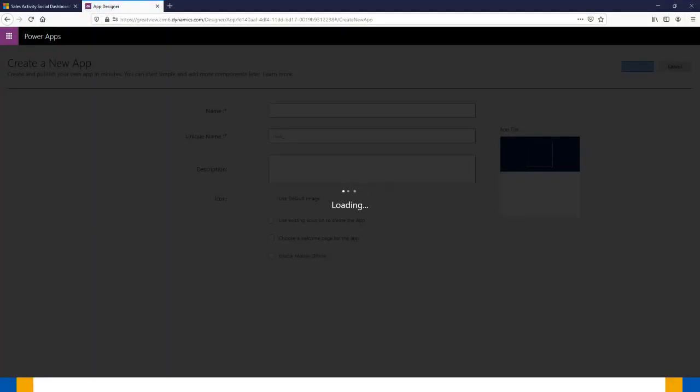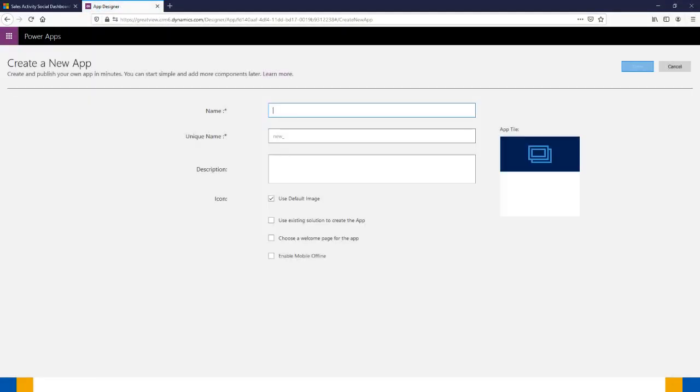After we click the Create New App button, it's going to open up another tab where we set up the key details of our app. You may notice that the unique name has new at the start. This is due to us creating an app outside of a solution. If you want to have your own identifier, in our situation it would be TCRM, you'll do this through the solutions area of the system.